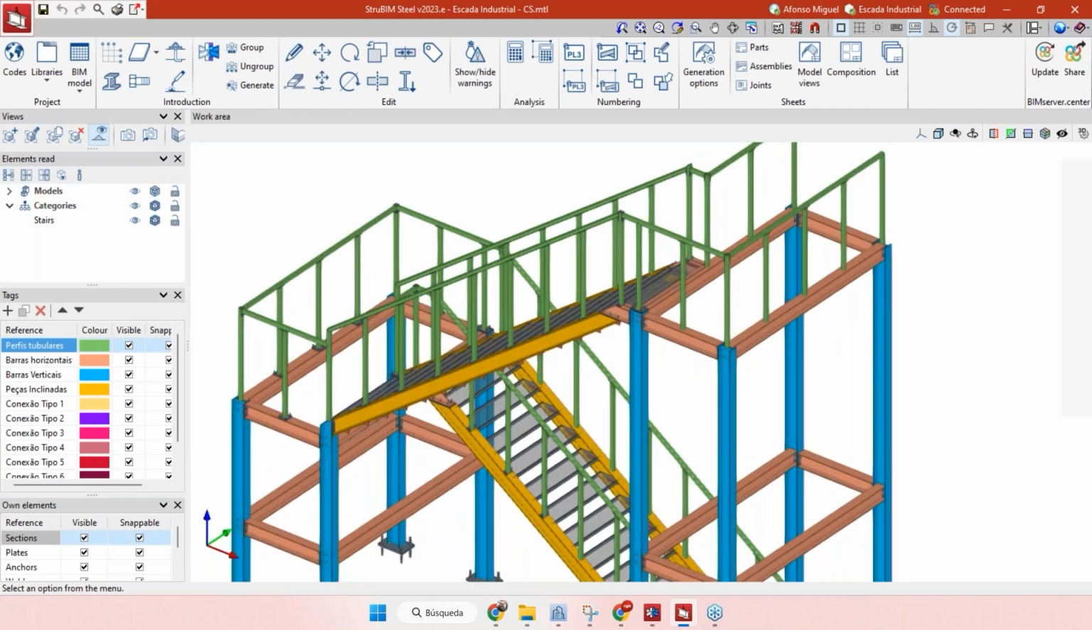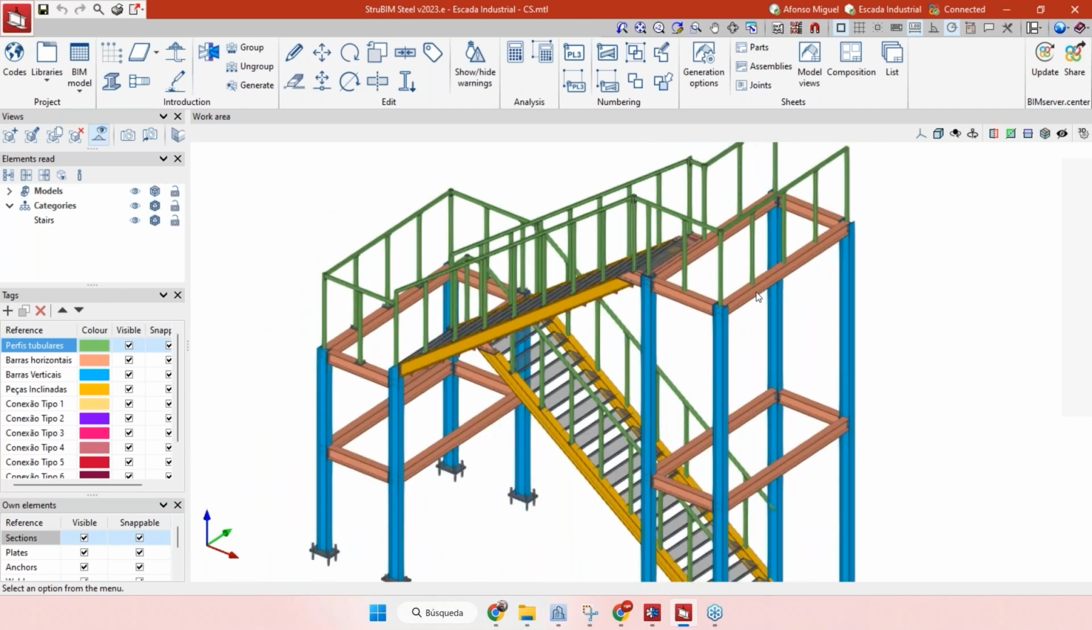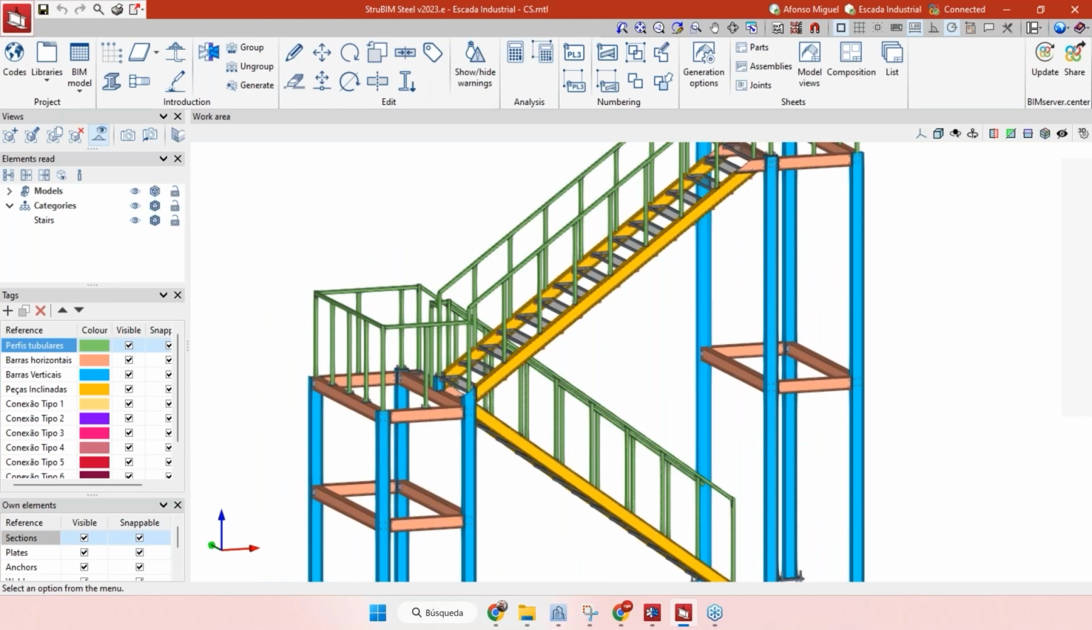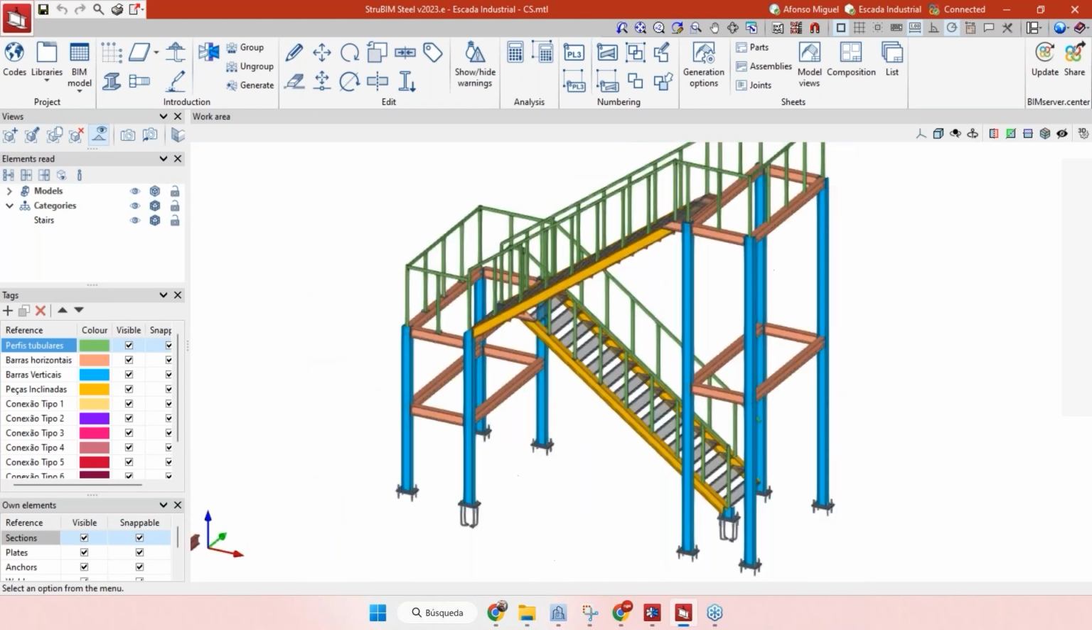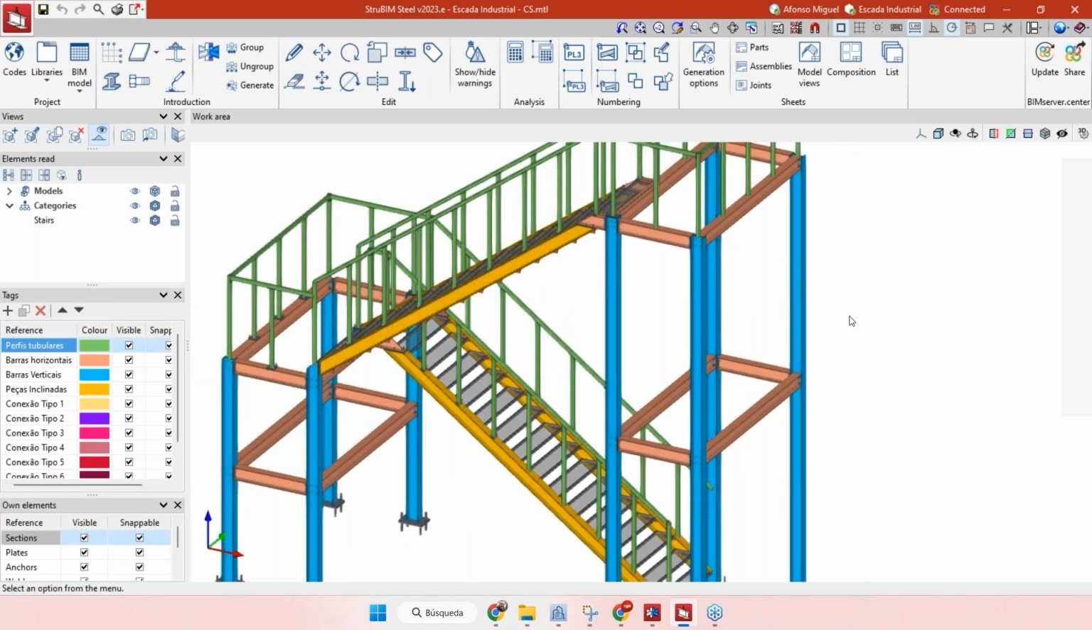So let's start with the new features. We will talk about two different programs, as we have been saying before, CYPE Connect and StruBIM Steel. We have some features that are common for both softwares. On my screen now, you can see the StruBIM Steel interface. We have this model here, this colored model, this little star. It's not complete yet, but it's going to be enough to show the new features.